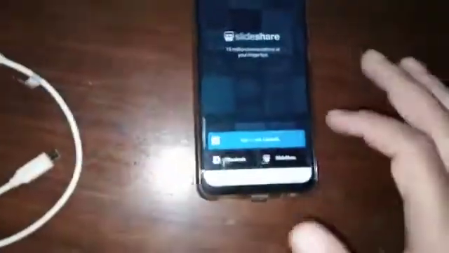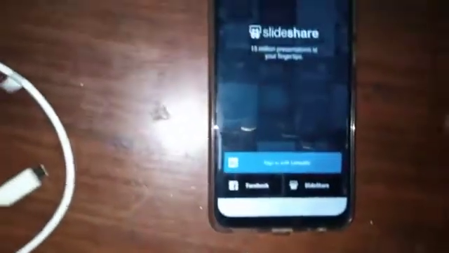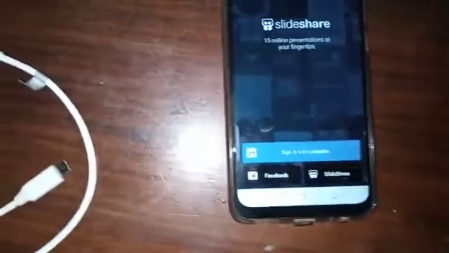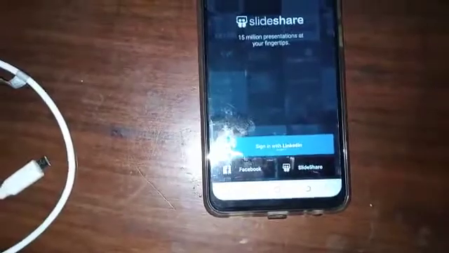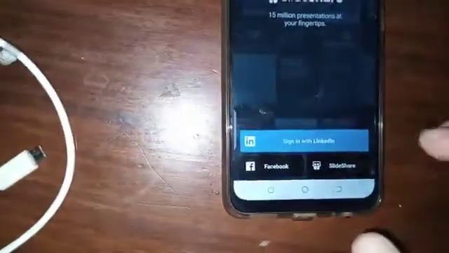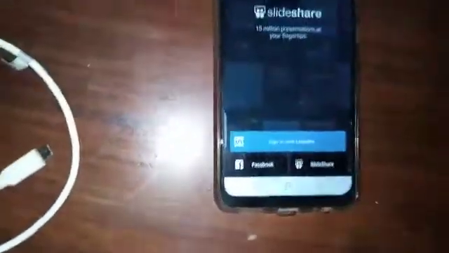Go over there, open it up. Now I have three options: sign in using LinkedIn credentials, Facebook credentials, or SlideShare account credentials. So what I'm going to do is use LinkedIn. However, I know a lot of you guys use Facebook, so you can use those credentials as well. So I'll use my LinkedIn.